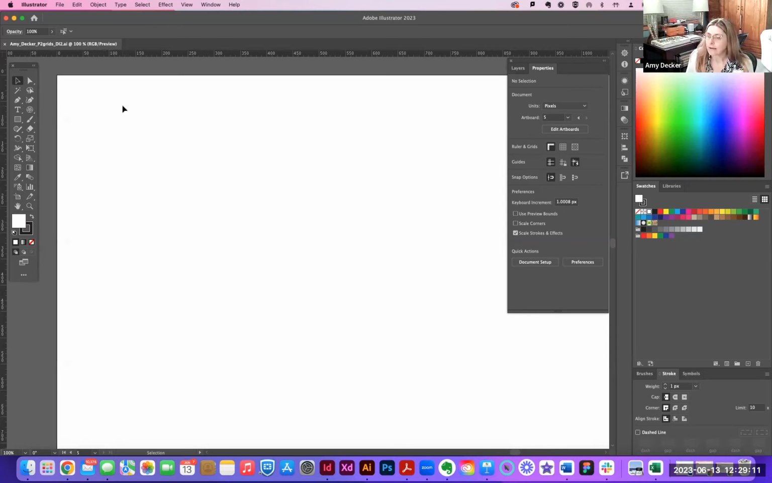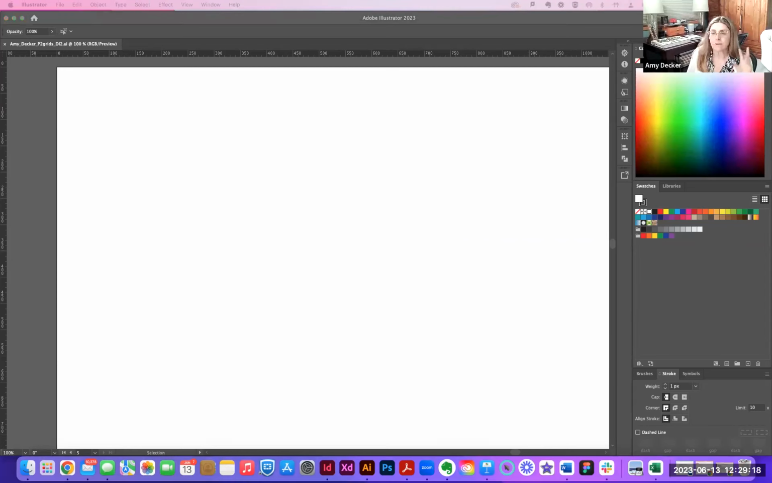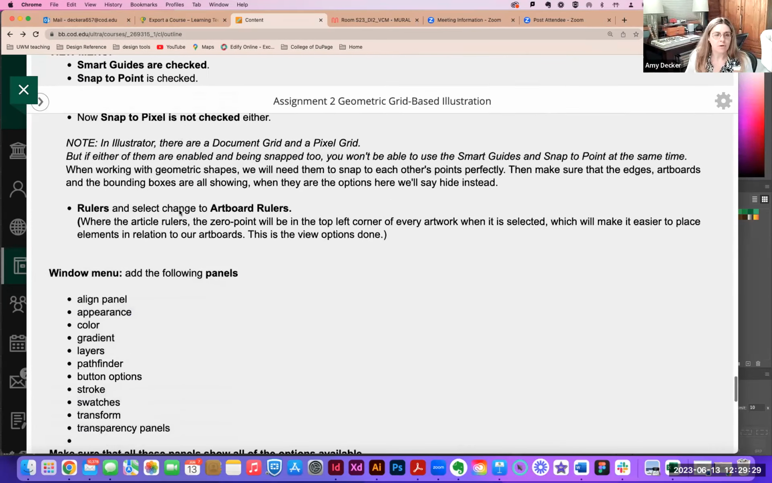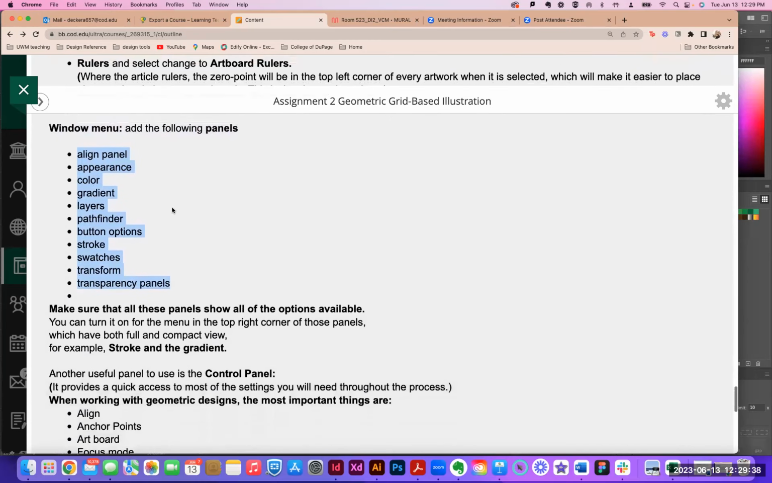Okay, good, so that everyone has that. And then the second thing is the list of all the panels or windows that should be open, which is on the notes I gave you, right here. The window menu: add the following panels. These are all the windows that we want to make sure are open. Okay, thank you. And should we have the toolbar open to advanced? I would have it on the advanced.